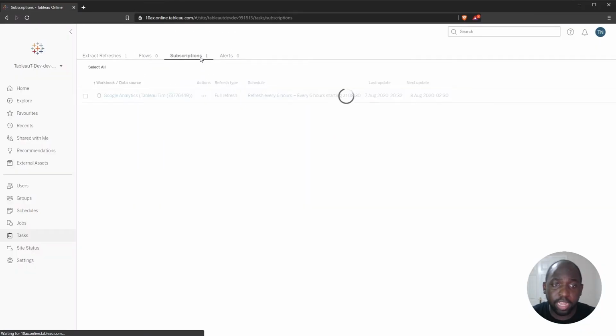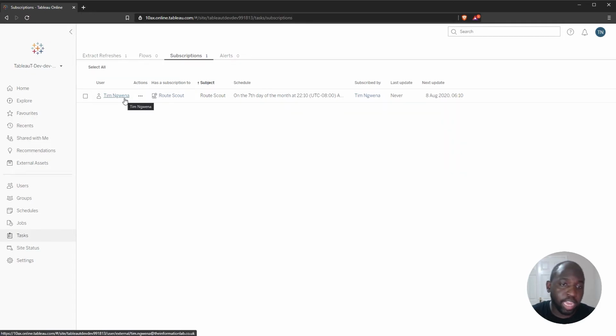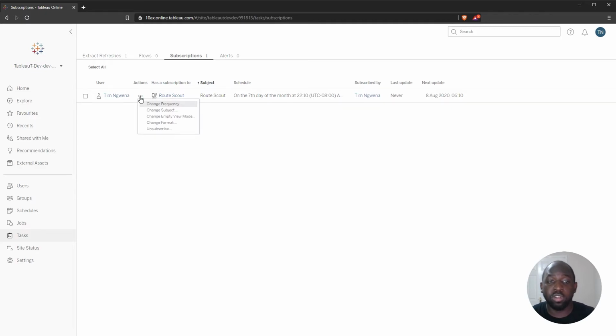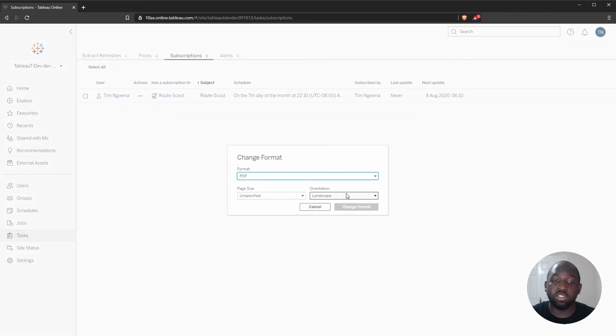Now, if I click on that tab, you'll see that I've got my name here, I've got the actual visualization, and it's a PDF. Now, if you want to change that format, you just hit these three dots and you can go ahead and change the format. And you specifically get the option to change the page size and the orientation.